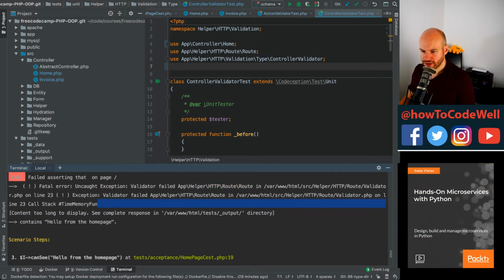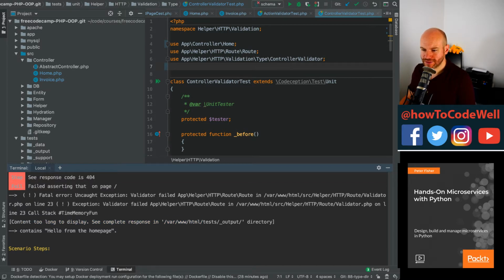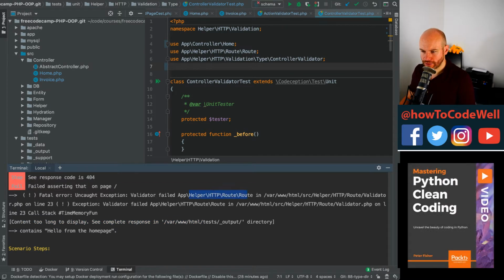Validator failed. And then we have some sort of memory content too long to display. Whoops. Okay, I think at this point what we need to do is actually take a look at the way the controllers are actually being called. So let's take a look at that.